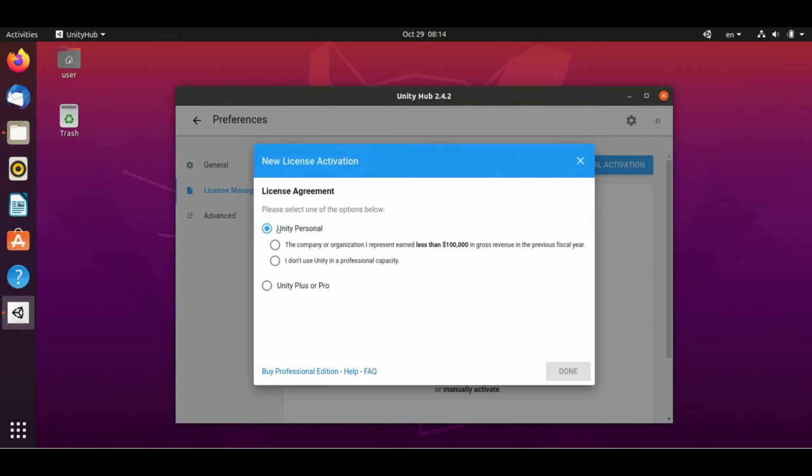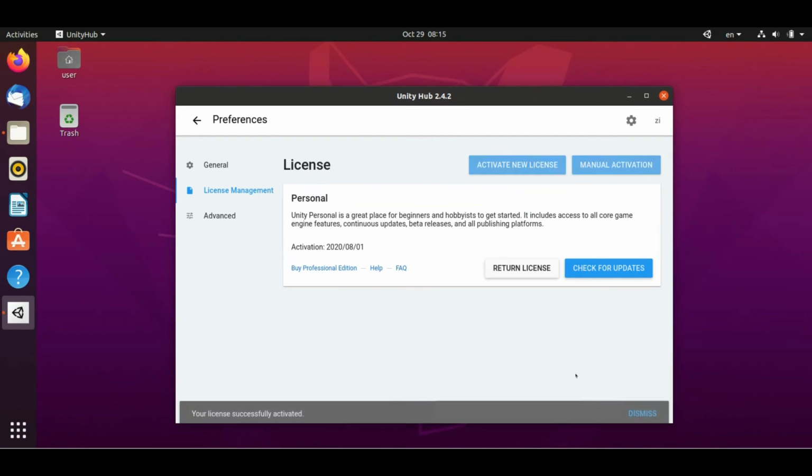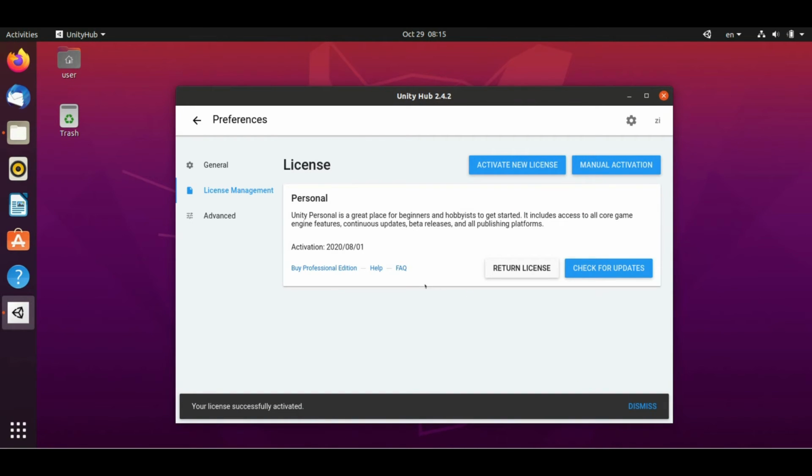We're going to do that for Unity Personal again. You need to say that you earn less than 100K a year. That's me. And we have a license. Great.